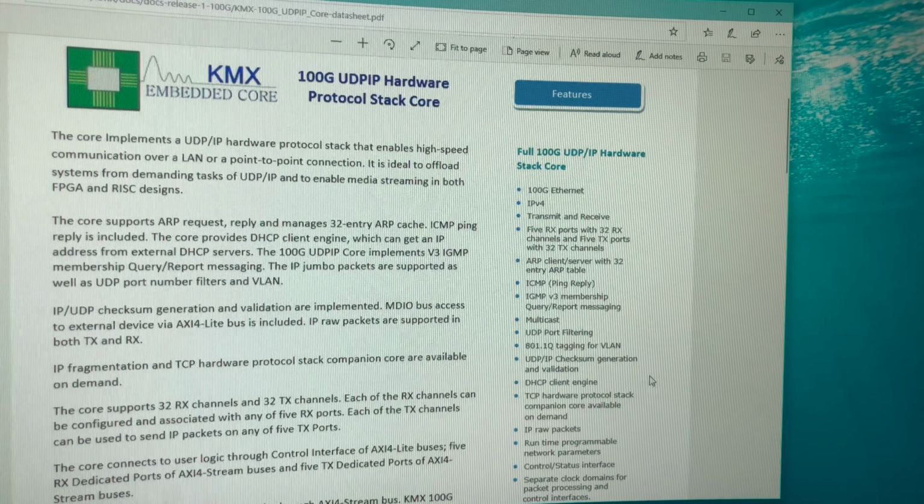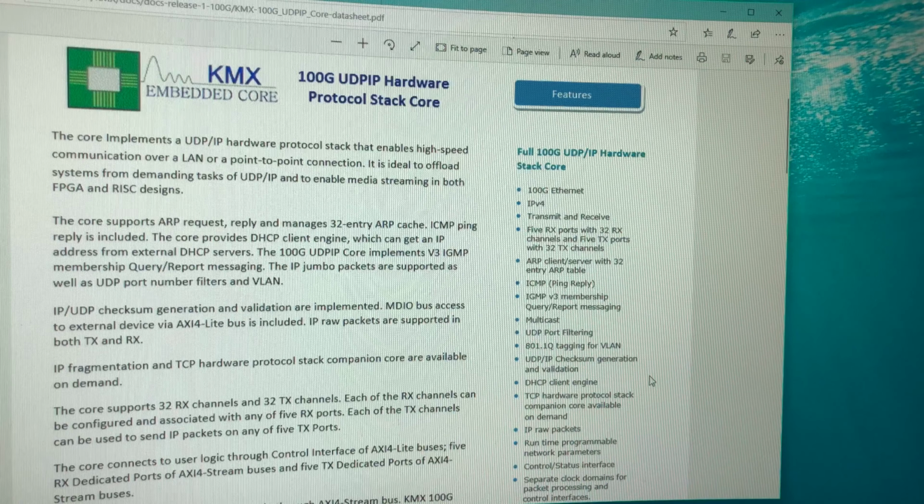Hi everyone. Today I'd like to introduce you to the KMX 100G UDP IP core and the KMX 100G MAC PCS core, with a reference design demonstration based on these two cores. The demonstration will show you some basic features and architecture of these two cores, how to use them, and how to integrate them into your design and system. The whole demonstration will consist of 5 parts.